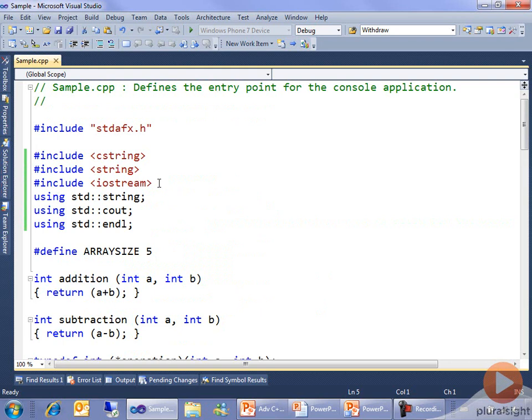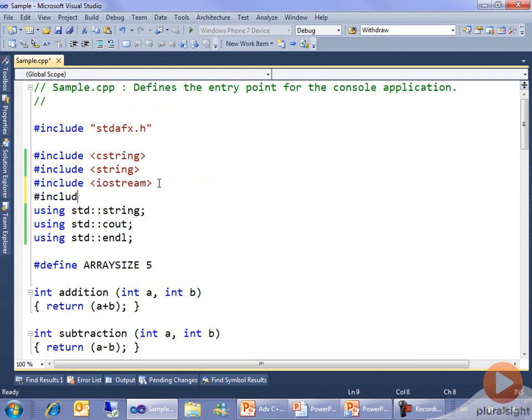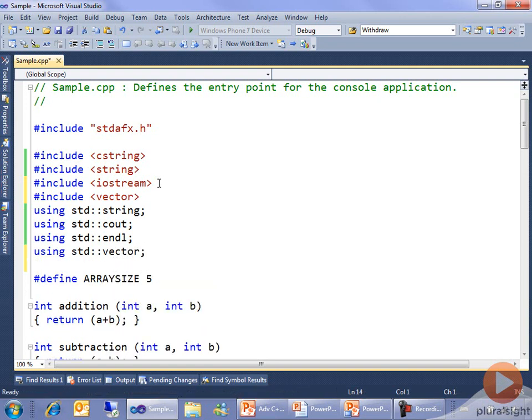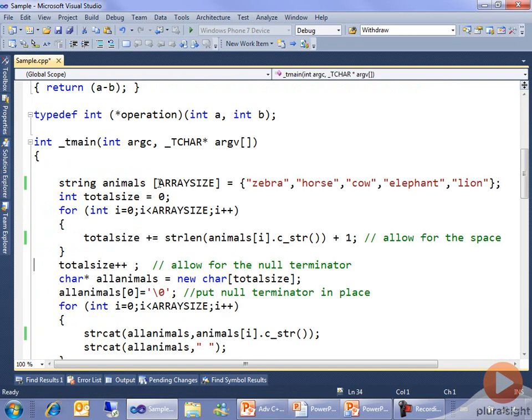So first thing I need to do is include vector. And a using statement so that I don't have to type the full name all the time.